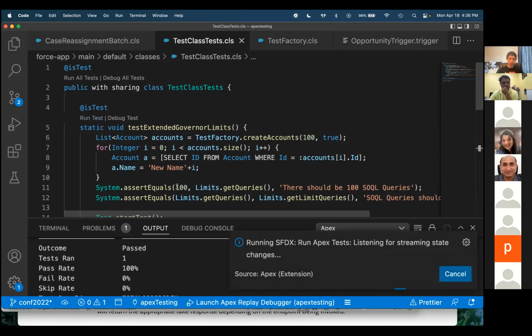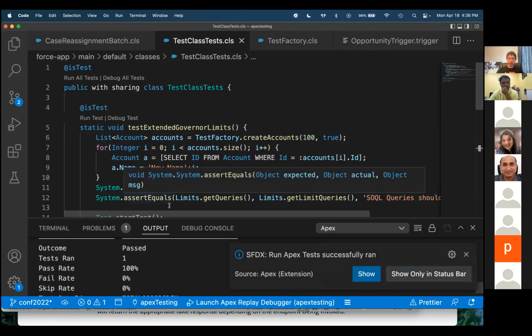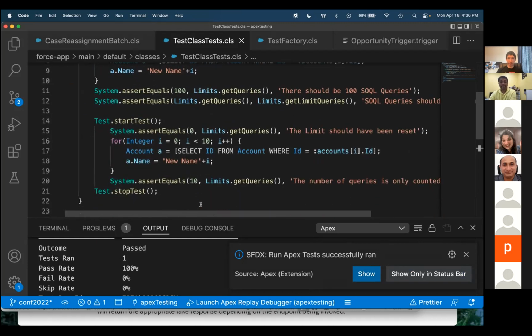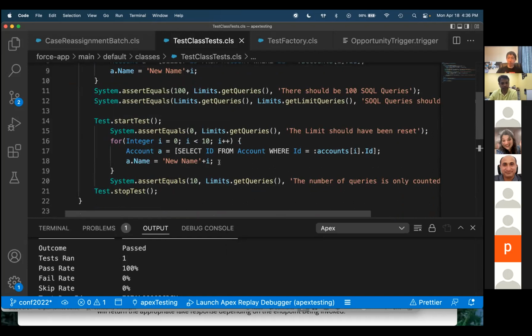And so in line 11, I'm confirming I've actually run 100 SOQL queries. And in line 12, I'm confirming that the limit of queries I can run is also 100. So I'm confirming I've maxed out my queries. And then I call Test.startTest. In line 15, I confirm that I do indeed have a new set of limits. I run 10 more SOQL queries. So I've run 110 SOQL queries total now. And in line 20, I confirm that because I'm in my Test.startTest, Test.stopTest block, I've only actually run 10 queries.